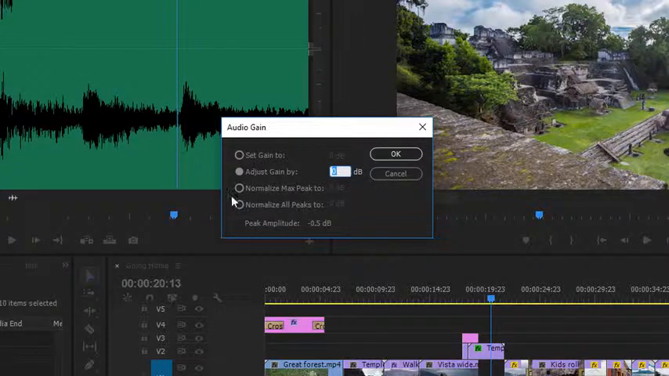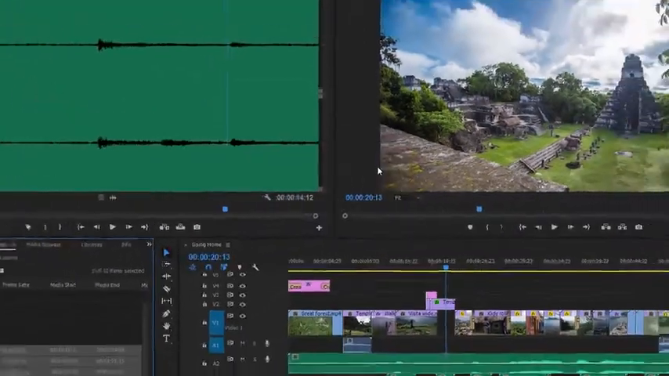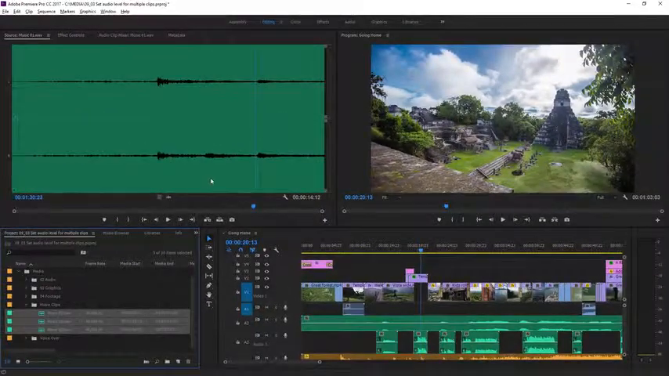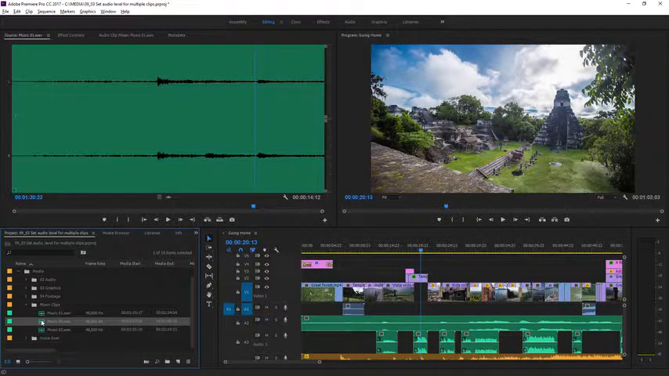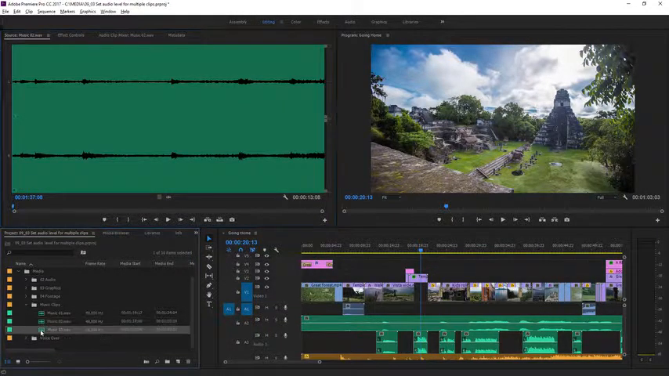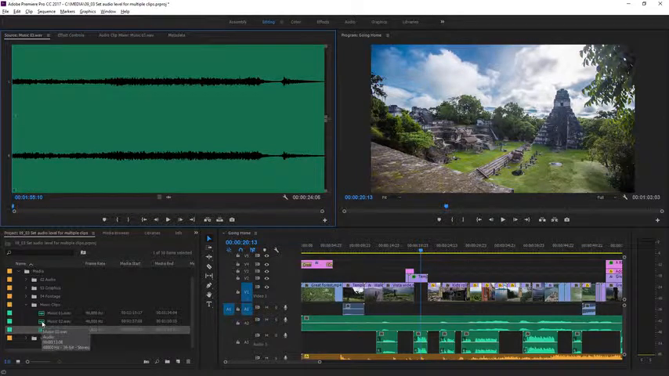To do that, I'm going to go to Normalize All Peaks To, and I'm going to type in what's generally a good number to start with, -18 dB. I'll click OK, and you can see right away that waveform is shorter. I'll double-click on a couple of other clips here, and you can see they all have that smaller waveform. So now we're ready to use these clips without overwhelming the soundtrack.